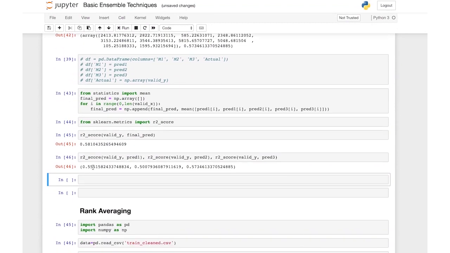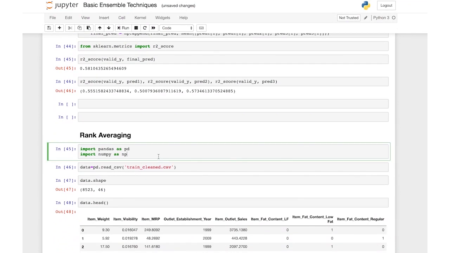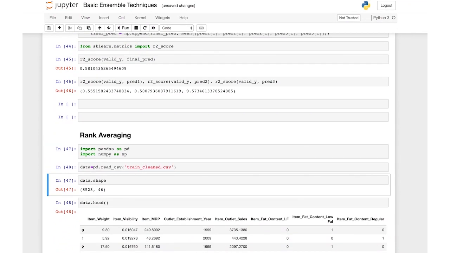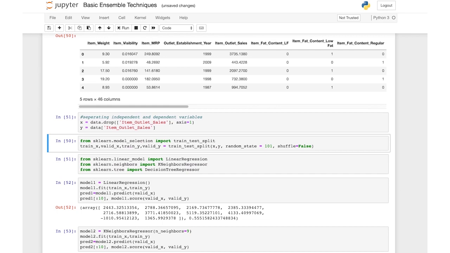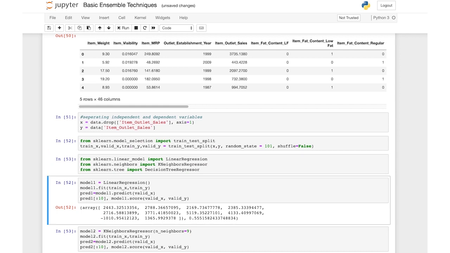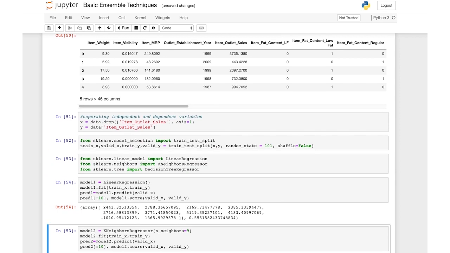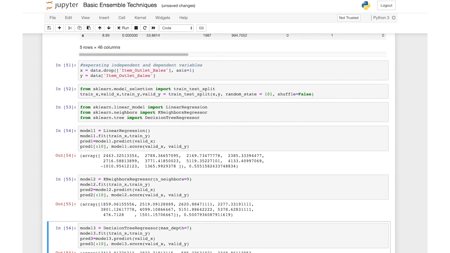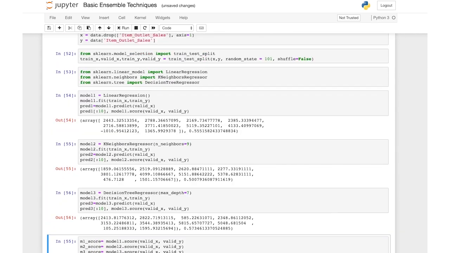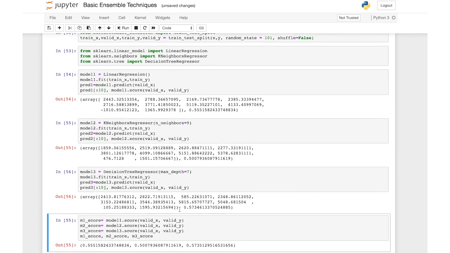And finally, let's look at rank averaging. Again, the initial steps remain the same, where I am importing the data set. I am importing the libraries. Let's check the data set. Let's split X and Y. We import the test train split. And again, we are using the same three techniques. We had seen the scores: 0.555 from linear regression, 0.50 from k nearest neighbors, and 0.573 from decision trees.